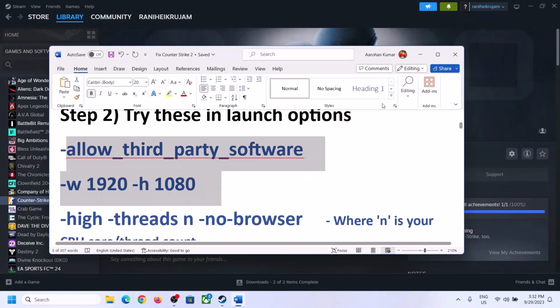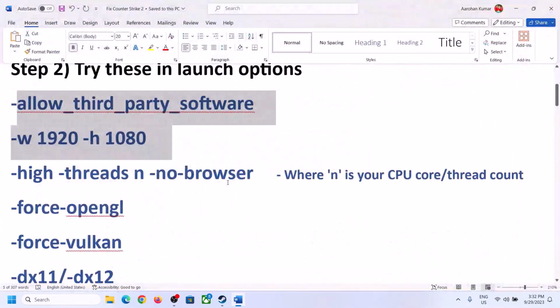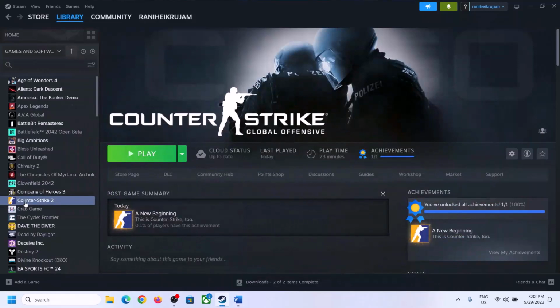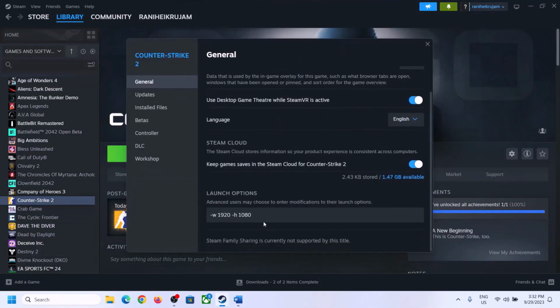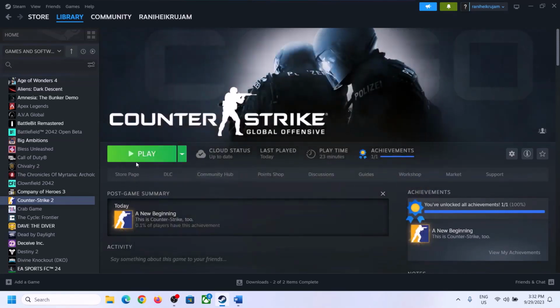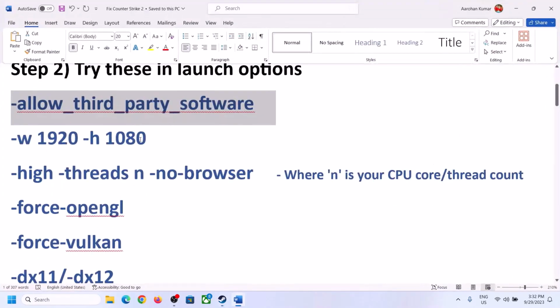Here, all the commands are provided in the video description. So copy the first one and then right click on the game, Counter-Strike 2, and then select properties, and in the launch option type in -allow_third_party_software, and then close this and now launch the game. This has worked for many players, so it might work for you. So try this in launch option.